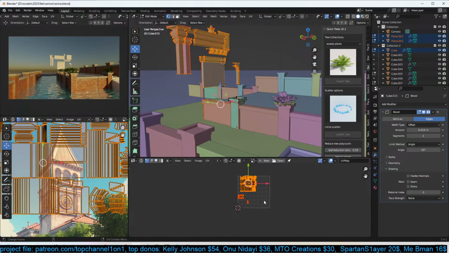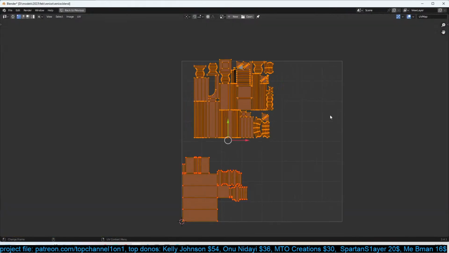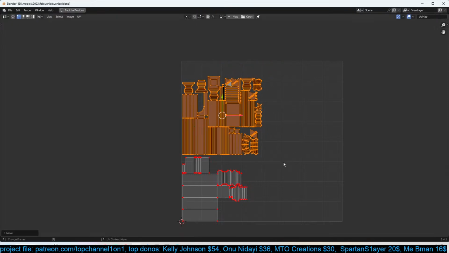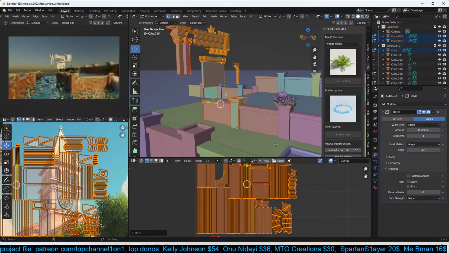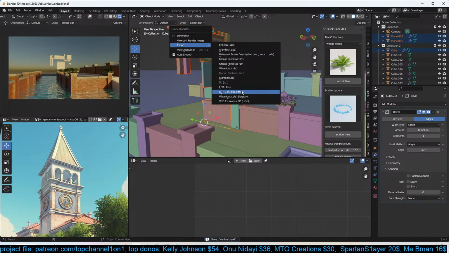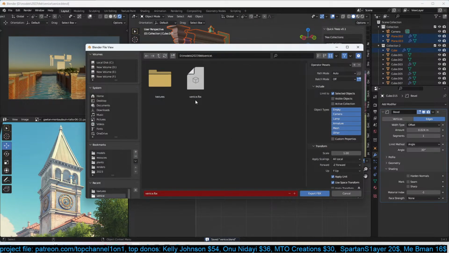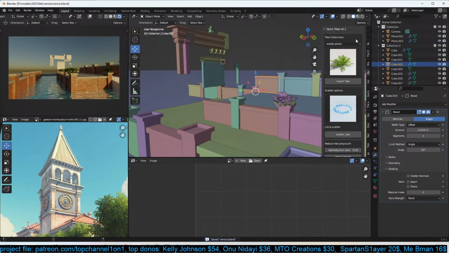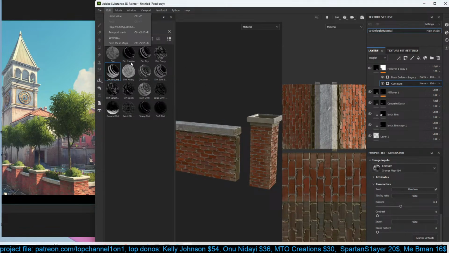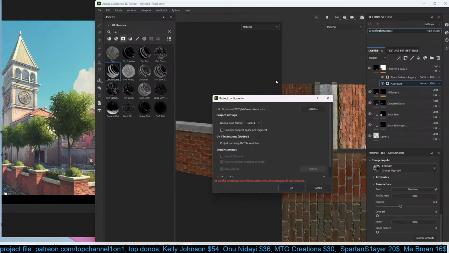Okay, so I want these. Okay, let's see how we could best use this UV space. I'm just going to place everything here. Perfect. I think that's good. Then export FBX selected only. Replace this. Come back here. Edit, Configuration and just re-import this.